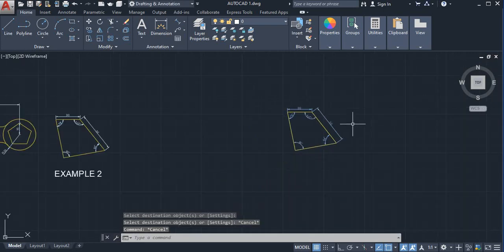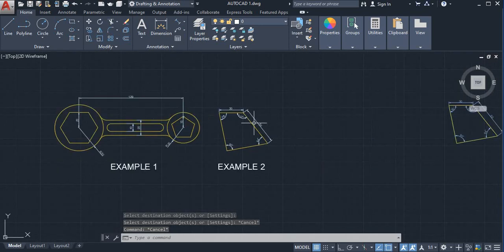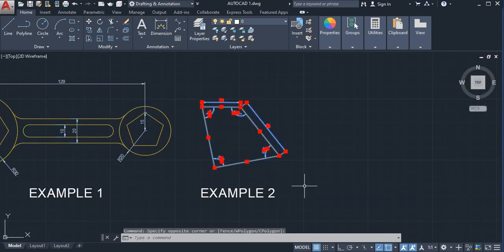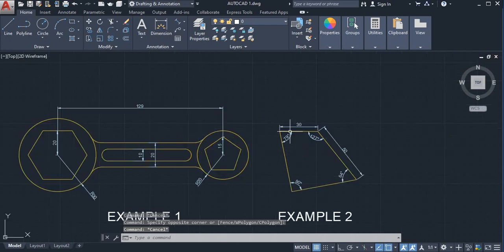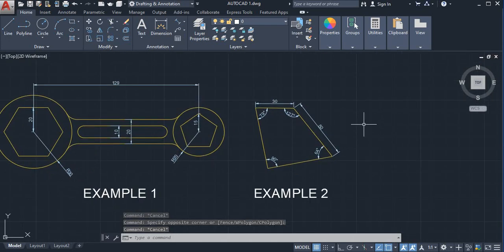So this is the example one, and I will show that drawing, how to draw the drawing with angles, lines and dimensions.